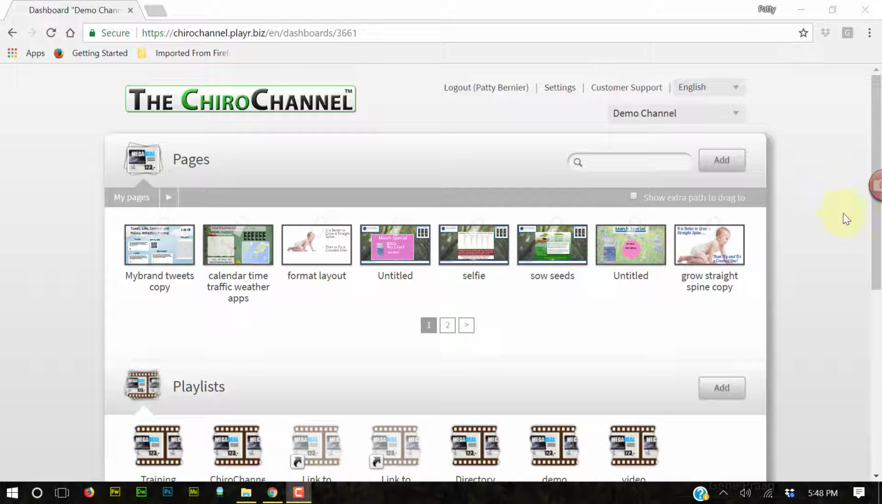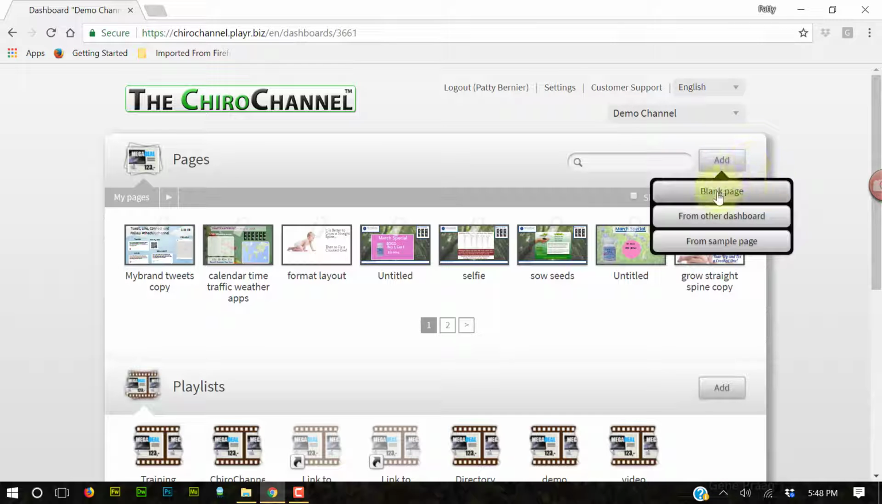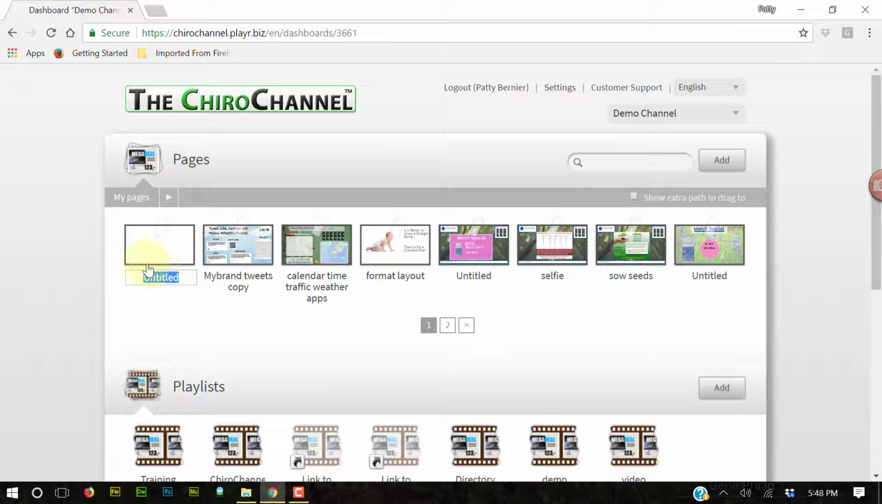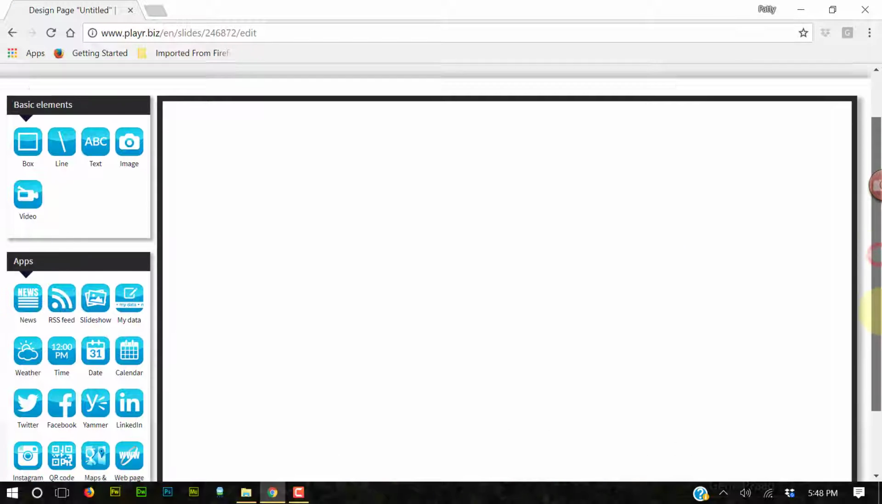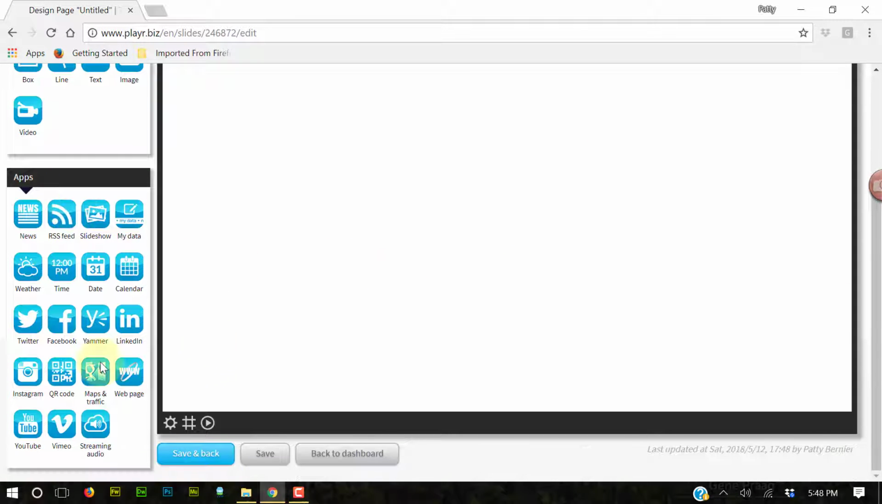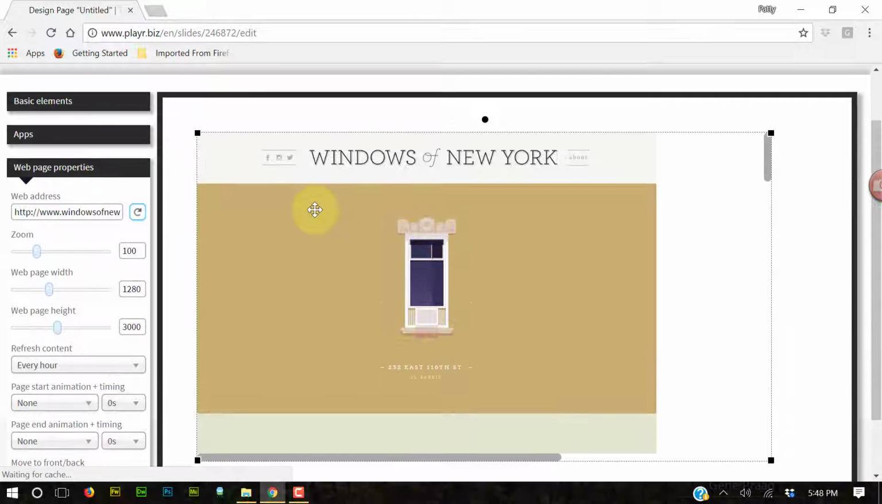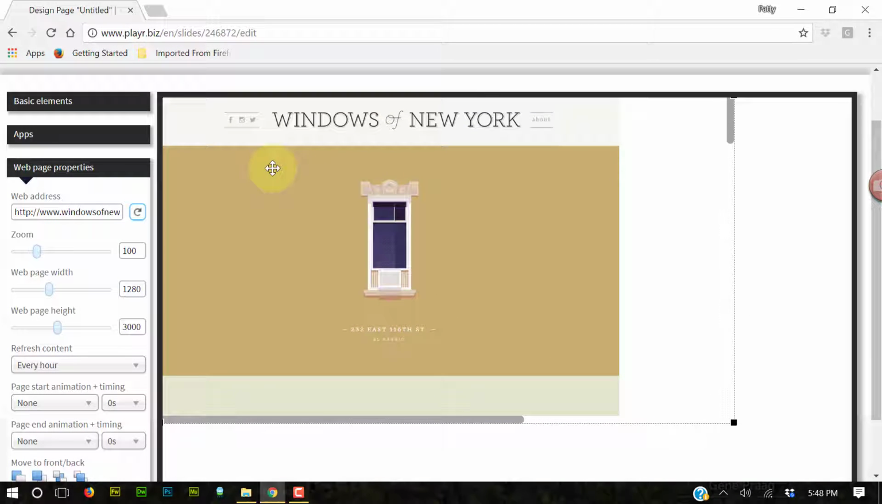So we're going to go to our pages area and just click on our ad and go to blank page. We're going to start with a blank canvas completely because we're going to go to our apps on the left-hand side here. You're going to see there's a web page app. So I'm going to click on that icon. And by default, it always brings up the windows of New York. And I'm just going to put in the URL of one of our clients that we have.